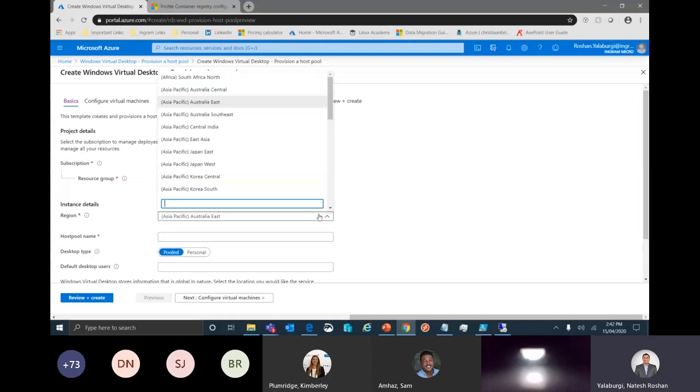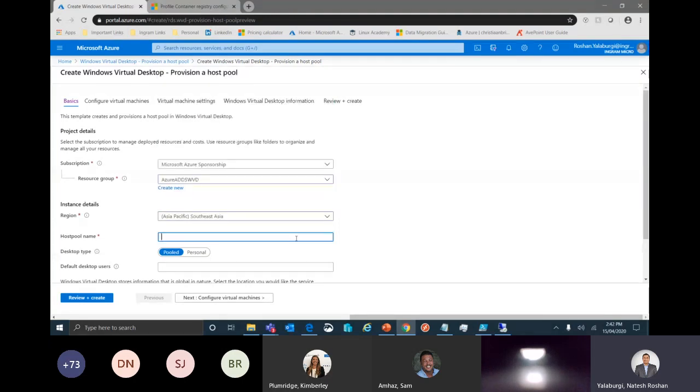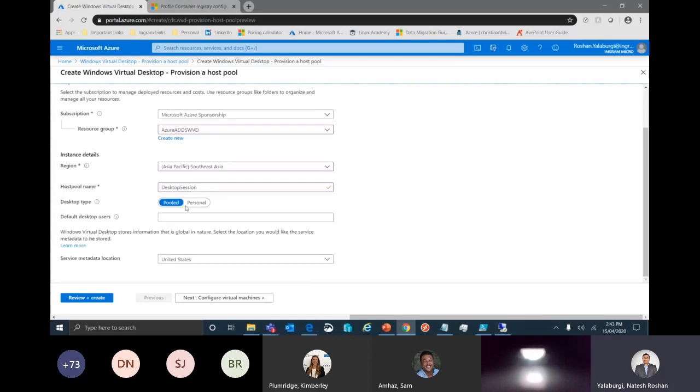So Southeast Asia, the desktop pool name. So we'll give ADDS desktop, or let me give it desktop session. We'll still go ahead with pooled. This is where you can select pooled or personal. So we'll go ahead with pooled and default desktop users.